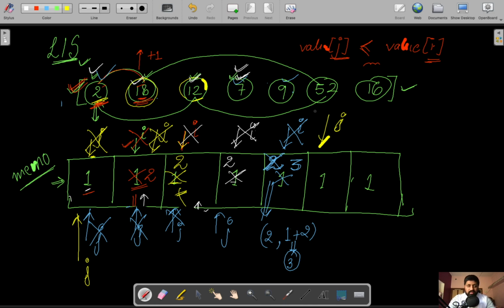We check that 2 is less than 52. Yes, it is. So update this value with 1 or 1 plus 1, which is 2. Increment j. j will now shift here. Check that 18 is less than 52. Yes, it is less than 52. So update this value with either 2 or 1 plus the value present at j. So it is 2 plus 1, 3.